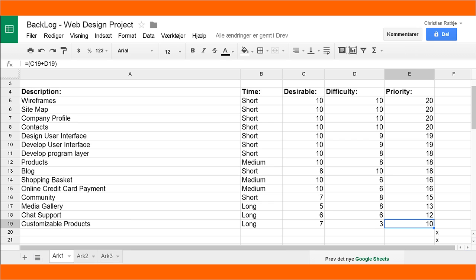As I said before, the prioritization is pretty easy. It's just adding up the difficulty and the desirability, and then sorting the list according to the priority. And you can see that the features that got most points are prioritized first, and as the points drop, they get less and less prioritized. And this is great because you now have a list of features prioritized based on how easy they are to do, and how much we want them.